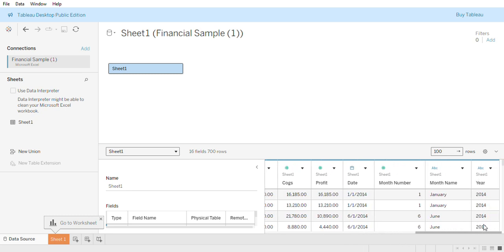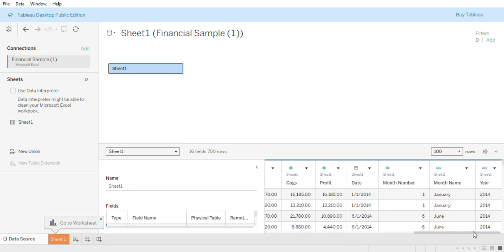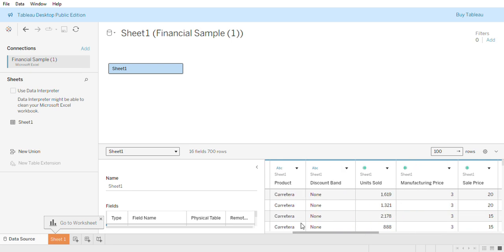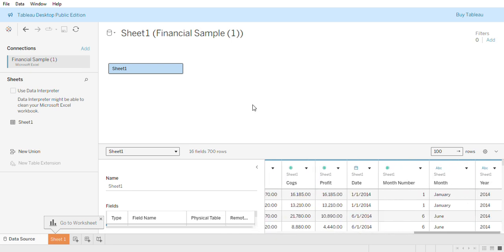But then this place is called month name. It should actually be just month. So to change it, you double click and then you delete name and have only month there. Month number is fine. So that's basically all we need to do, and then we are ready to start our analysis.